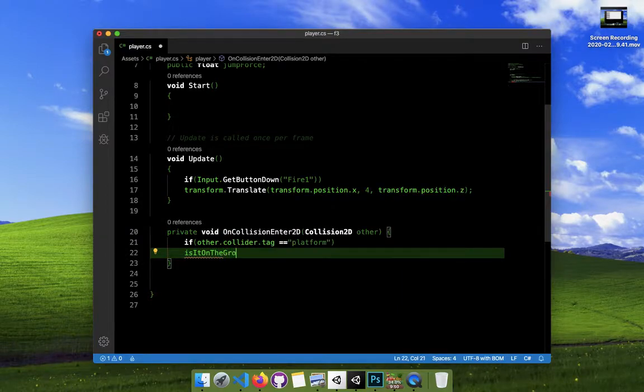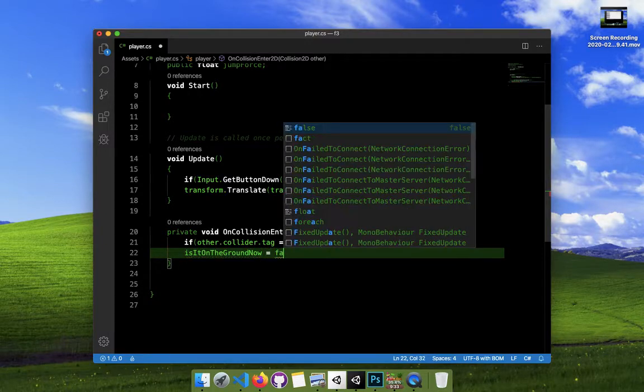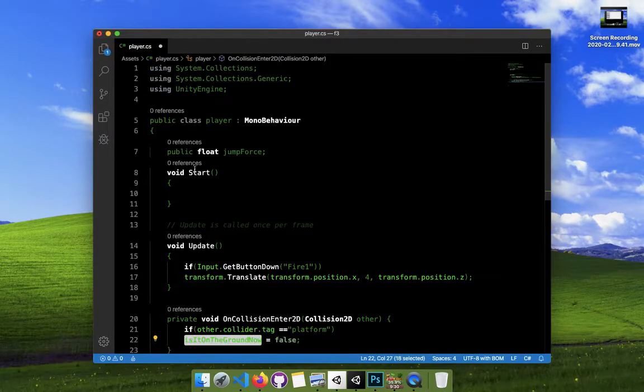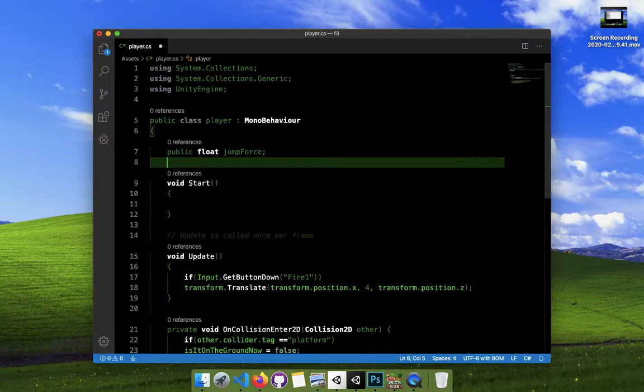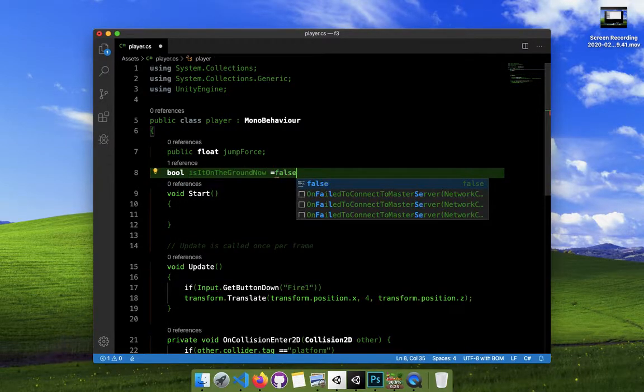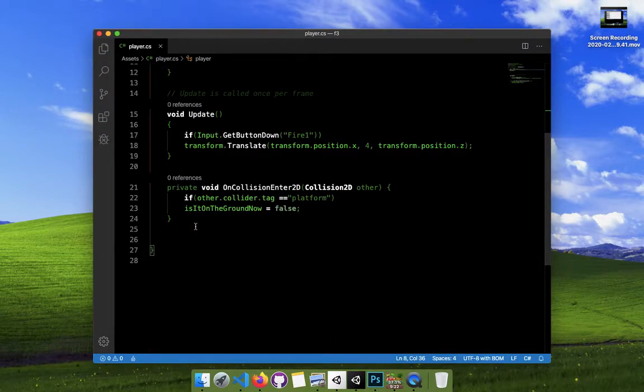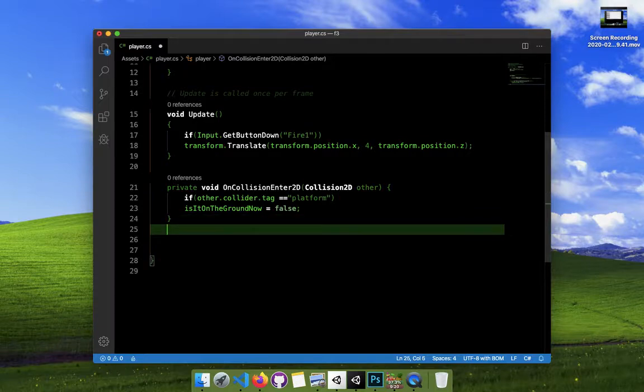the ground? Now this is the style you write variables, like camel case. The first word is small, then every consecutive word is capitalized. But we need to create this variable here outside. It should be a bool. Bool means yes or no, and initially it should be false. Make it false, just go with it, okay? And if it is touching, it should be true.